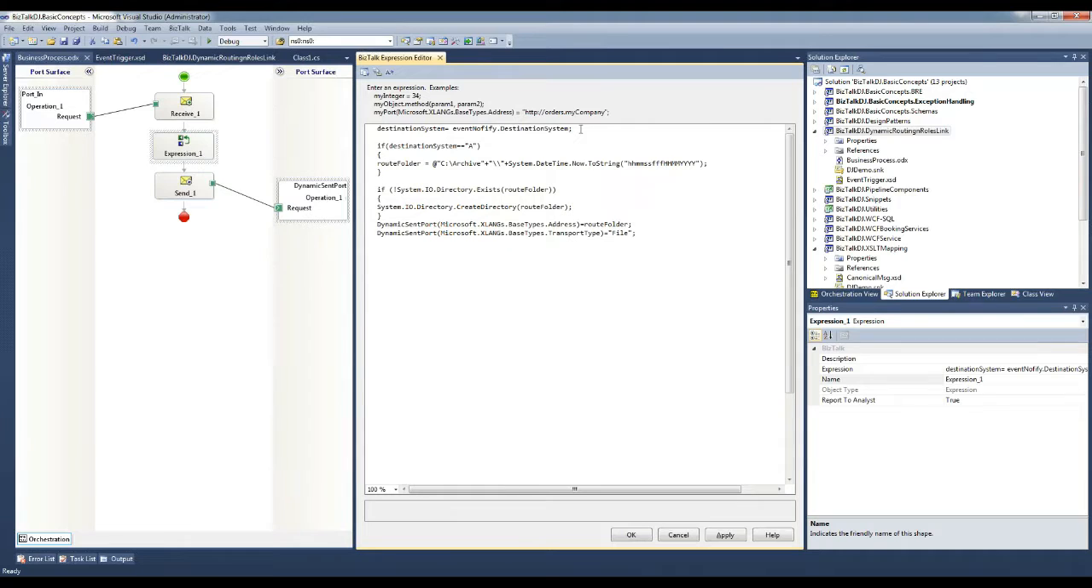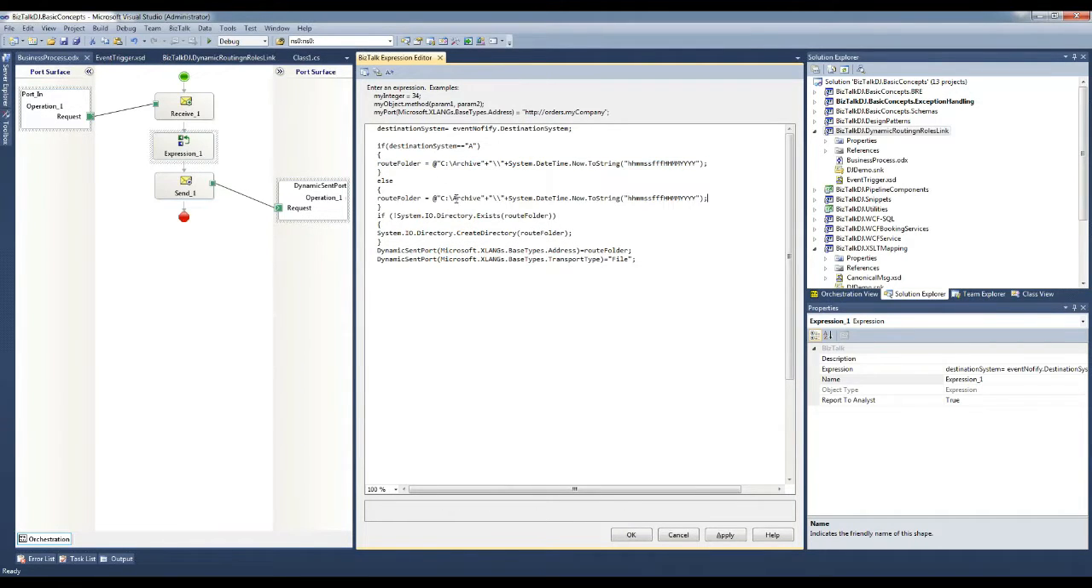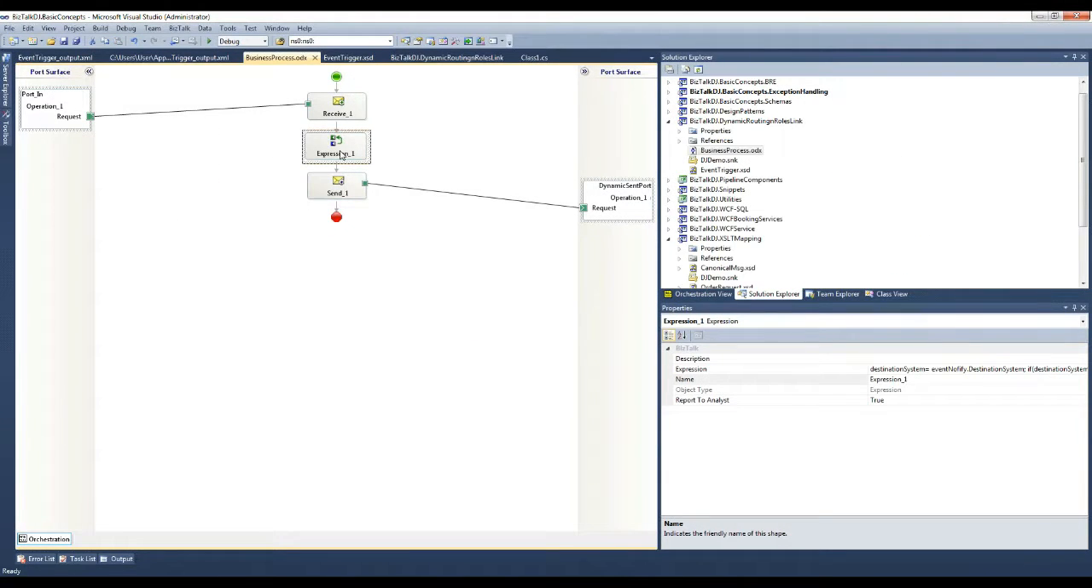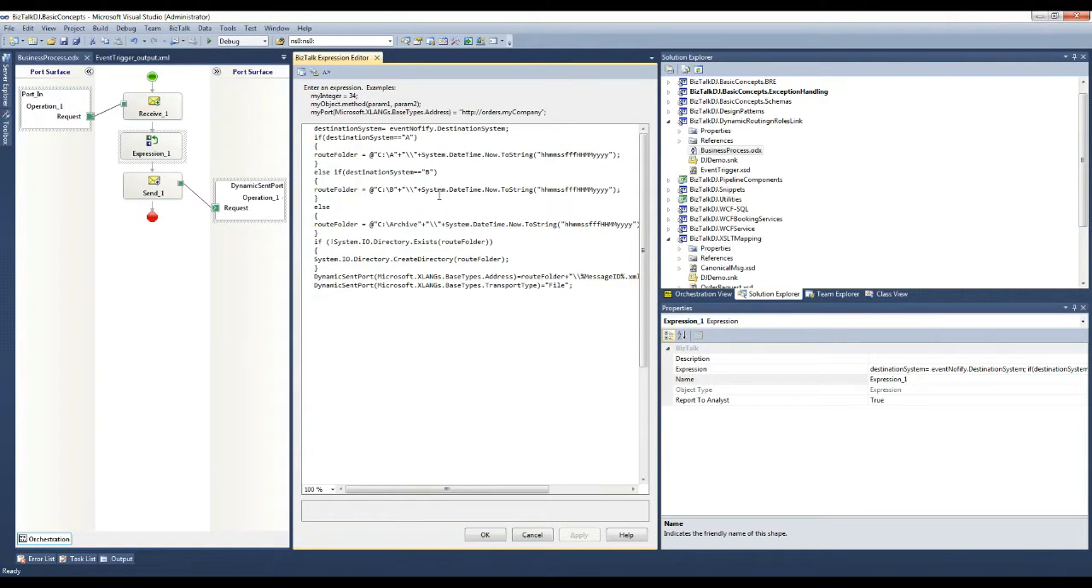Based on the data available on the destination system value on the event notification, we will try to route the message. If the destination system value is A, then we will route the message to A directory. If it is B, we will route the message to B directory. If it is not of these two, then we will route it to an archive directory.